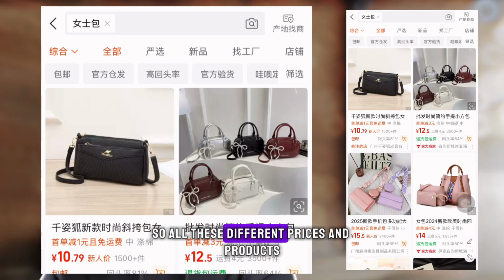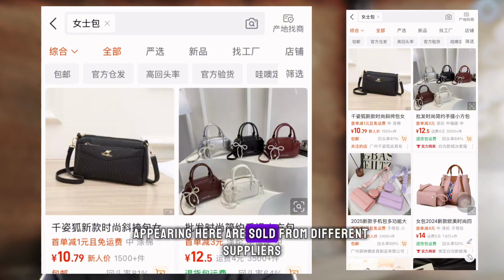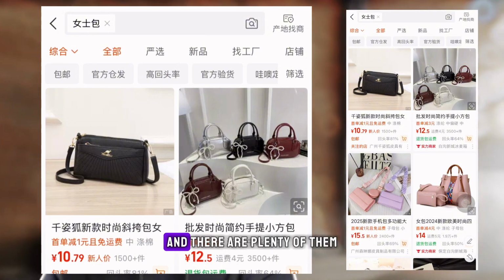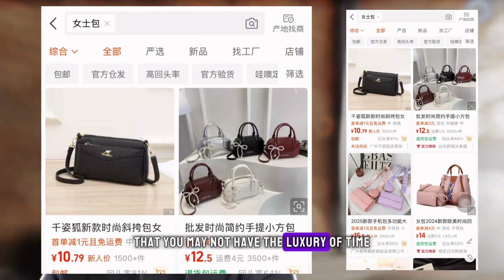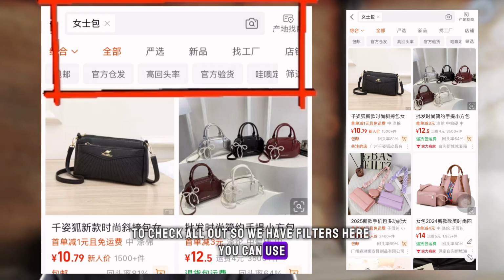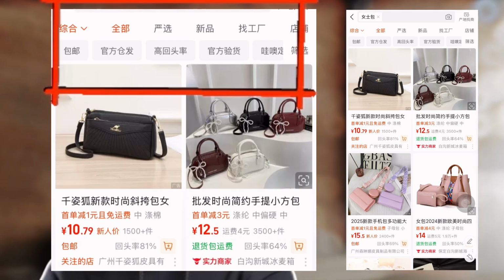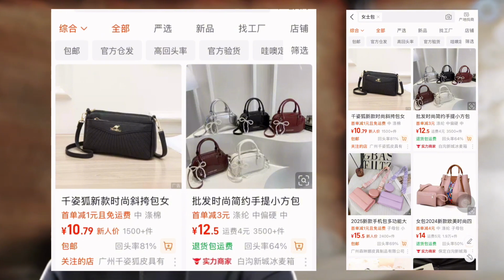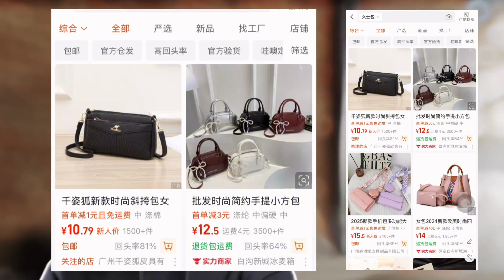So all these different prices and products appearing here are sold from different suppliers. And there are plenty of them that you may not have the luxury of time to check all out. So we have filters here you can use. Let me teach you a thing or two here. In here, you can find the product's pictures, prices, and quantities sold. Also, you can see product return rates here.